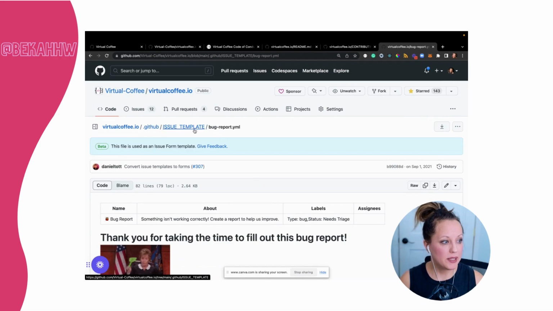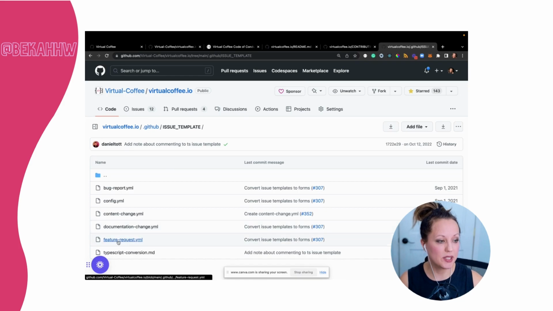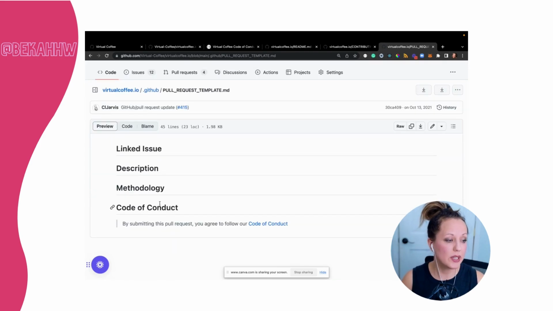So I highly recommend those issue templates, and that can be a bug report. We have content change, documentation change, feature request, TypeScript conversion. These are all things that we're actively working on our site. We also have pull request templates. And so you can see a little bit more about this. It's not as in-depth, but we want to make sure that there's some kind of outline. And if you have pull request templates, if you have issue templates, this again helps to onboard new contributors who are interested in being a part of your open source community.